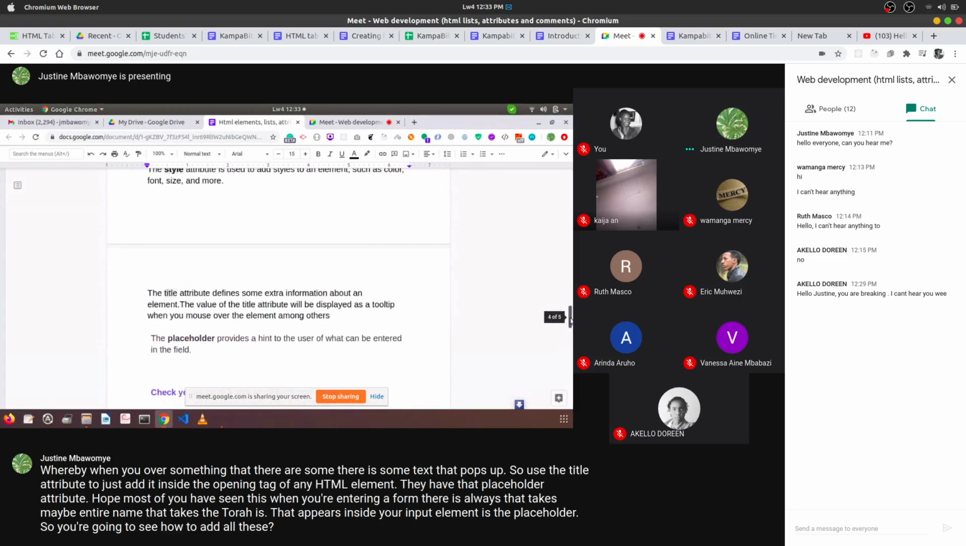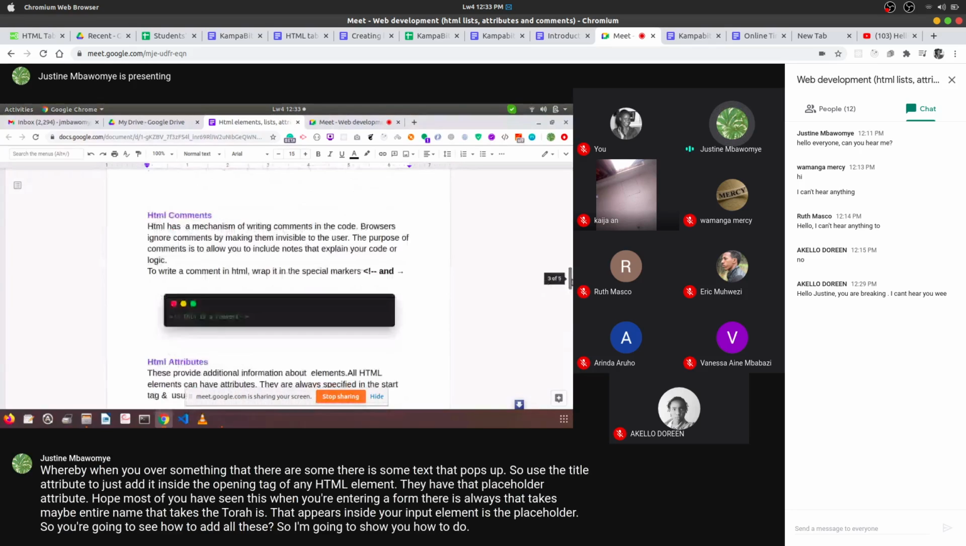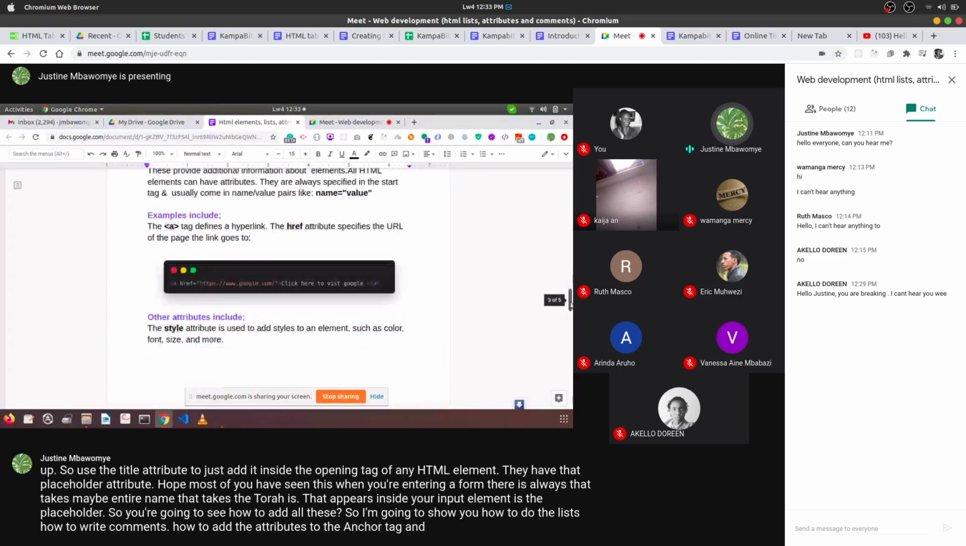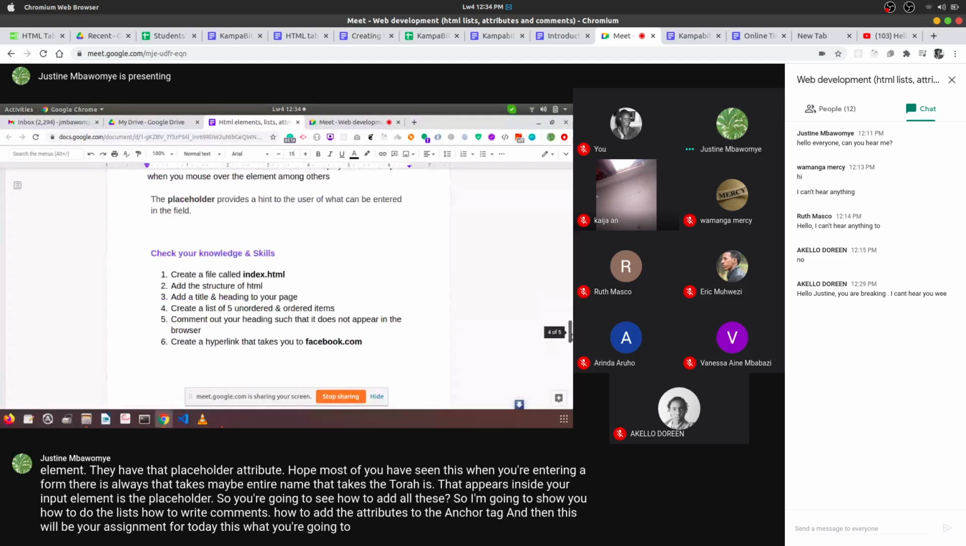So I'm going to show you how to do the lists, how to write comments, how to add the attributes to the anchor tag, and then this will be your assignment for today. This is what you're going to try out. You have to create a file, index.html. You put it in a new folder for this work.